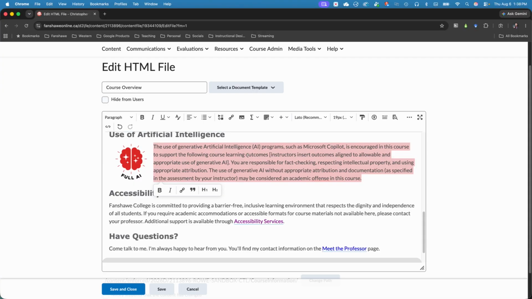Keep in mind that all assignments in a course should also have these icons and a description of how AI should or should not be applied to it specifically, so this statement can be relatively high level. You'll be more specific in the assignment. When you're done, click Save and Close.